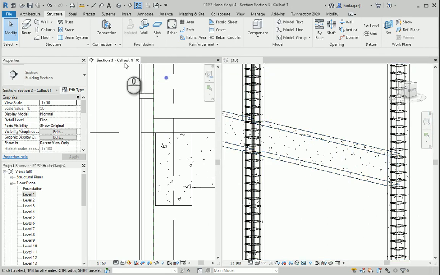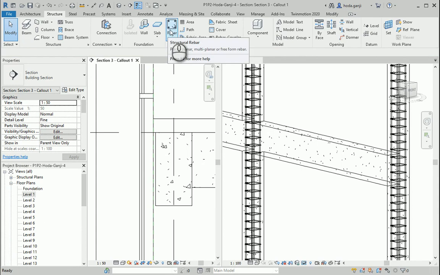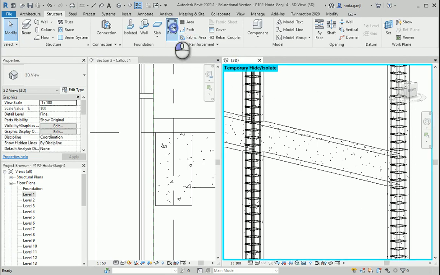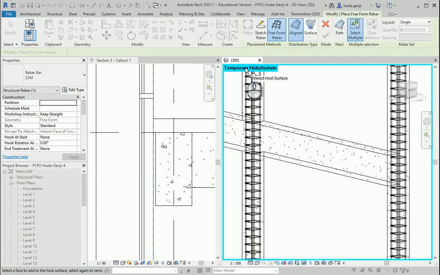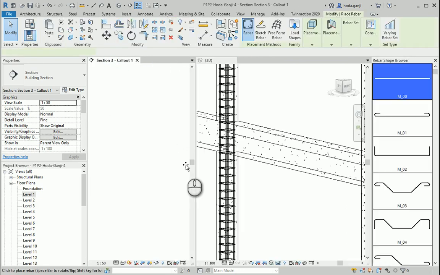Then I want to go to the section view and click on rebar. You remember if you're on the section view or on the 3D view and then you click rebar, it's going to show you different options. So for the beam, I prefer to be on the section view. I want to go to rebar.